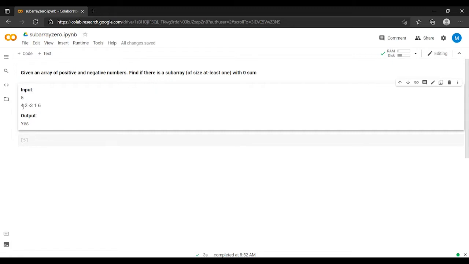So firstly, you must divide this into subarrays. First we'll divide it into single-size subarrays, single integers. 4 is a subarray, 2, minus 3, 1, and 6. Here we have completed our 5 subarrays. Then we'll go to subarrays of size 2.